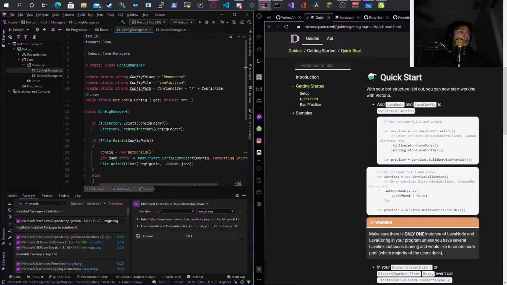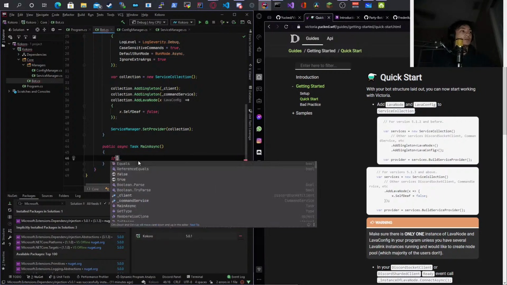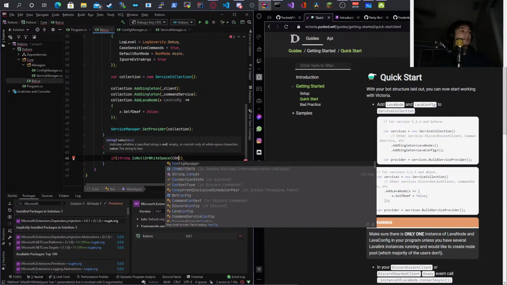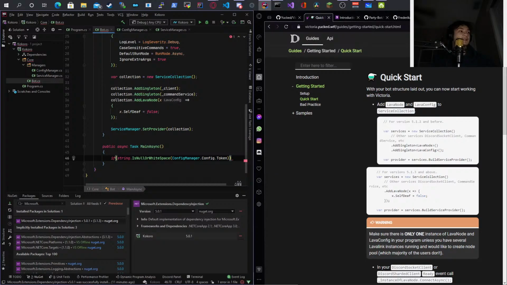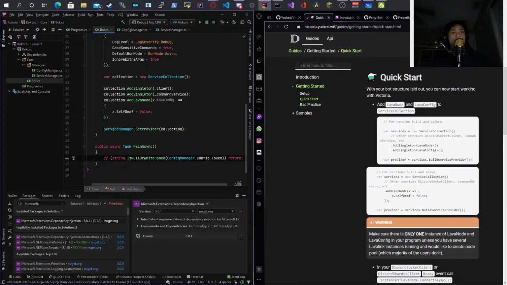It's a complicated way in a way, but it still makes it pretty easy to do. So now what I can do is if string.IsNullOrWhiteSpace, and then here ConfigManager.Config.Token. That's going to check to see if it's null or white space. If it is, it's going to return true. So in this case, we want to make sure it does not execute, so it's going to return. And that means it's created the file now, and there's nothing in it.